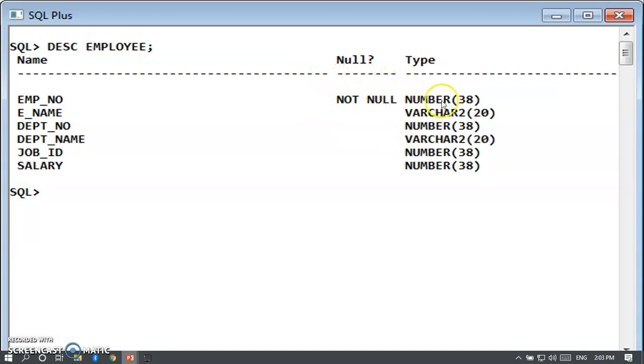So for NOT NULL, as I said, for integer by default the type is NUMBER up to 38 digits. Similarly for ename, you can see the same that was specified by us when we wrote the query. These are the column names. Here it specifies whether that column can be empty or not, and here is the data type. So this is how we have described the table employee.